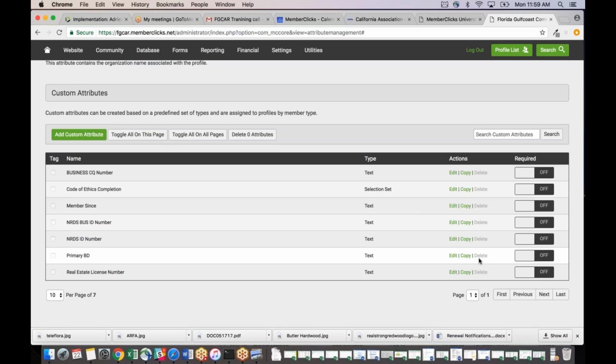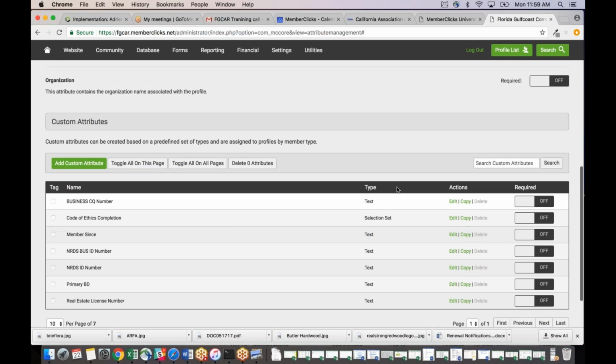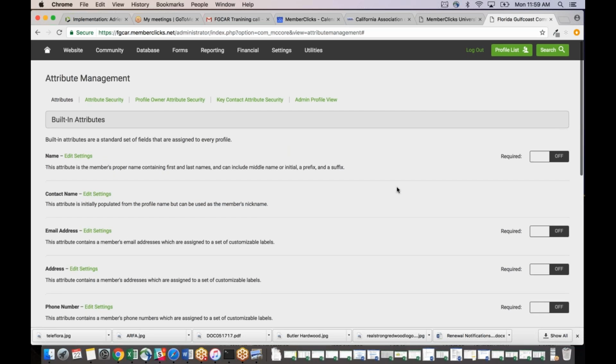Anytime there's information linked to a custom attribute, you can't delete it because it's preventing you from mass deleting info. But if we add a new custom attribute right now, you would see that the delete button would be green because I can delete it. We don't have information collected in that field yet.